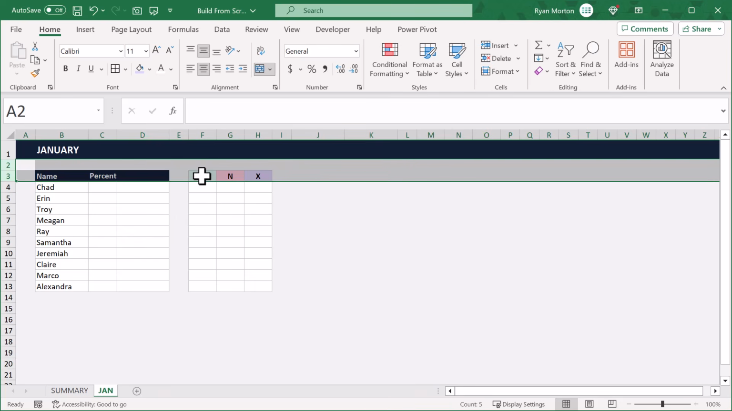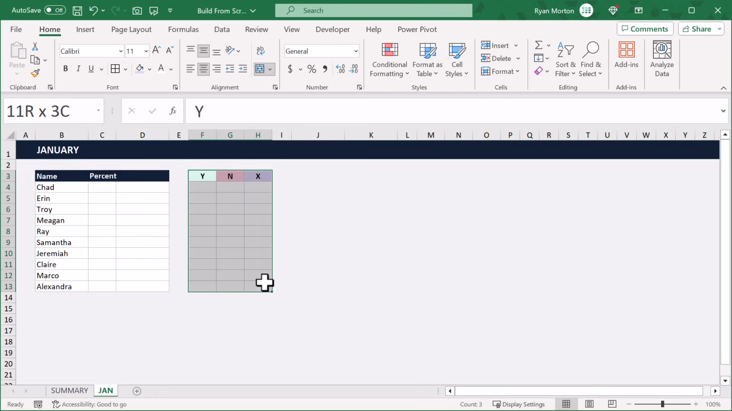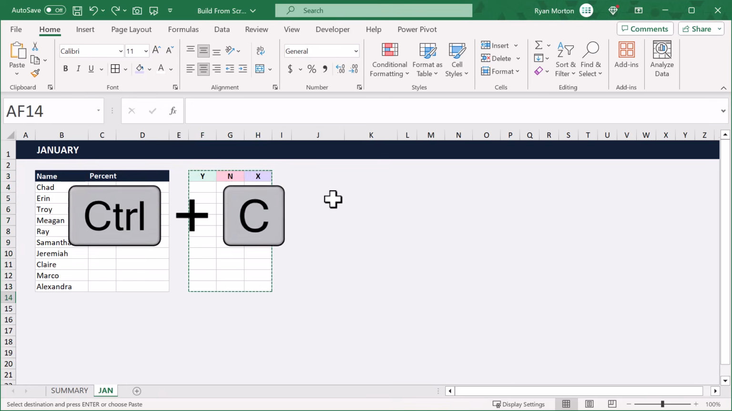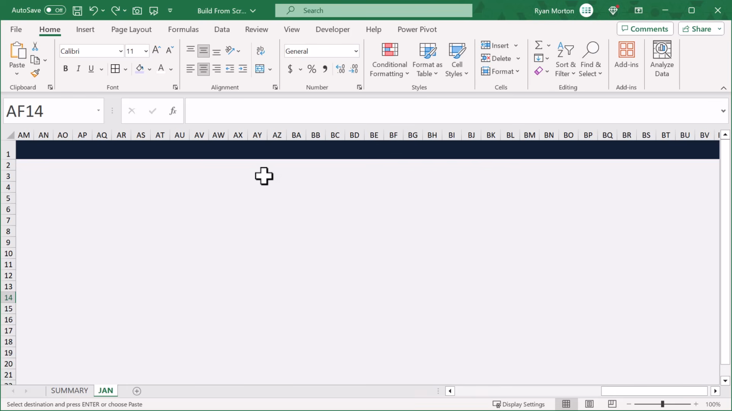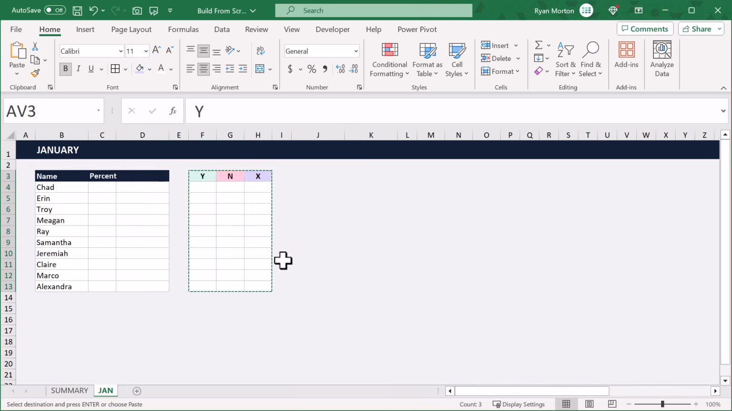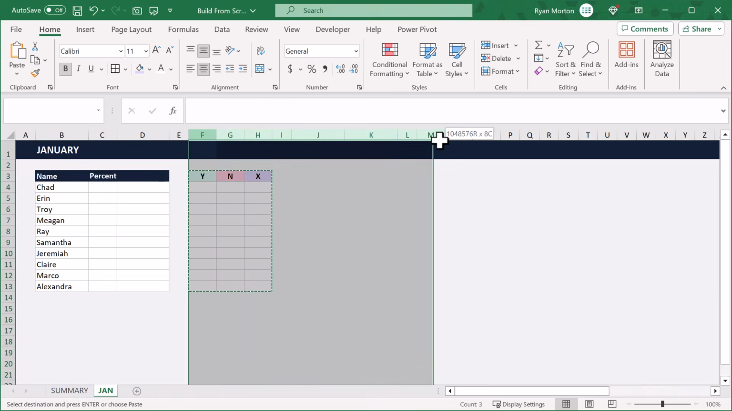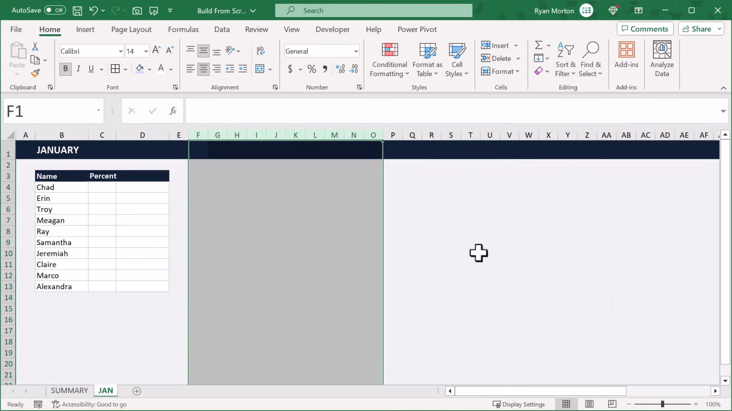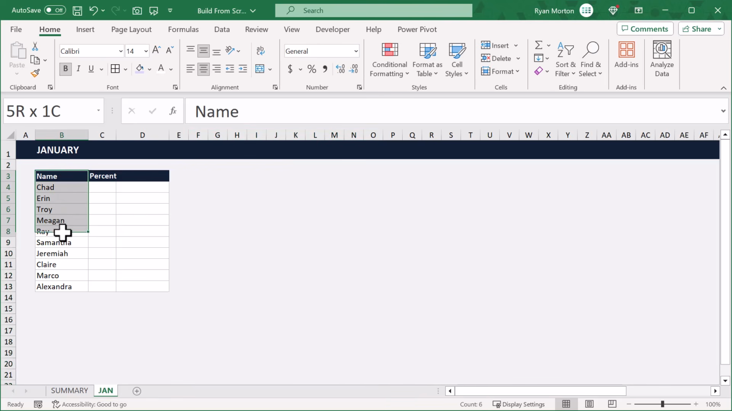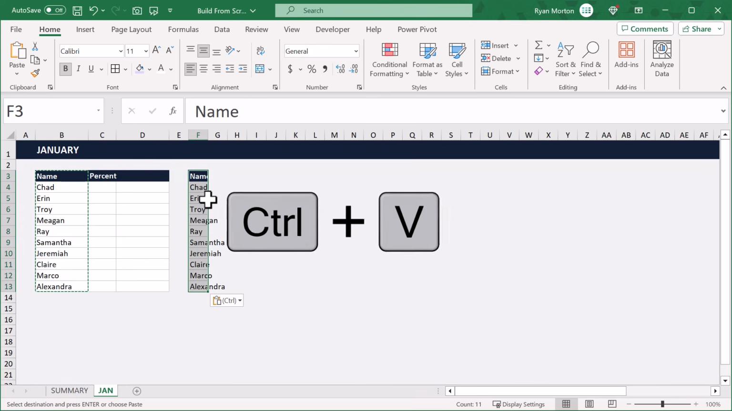Then select the Yes, No, Excused range, and use Ctrl-C to copy. Then scroll to the right, select cell AV3, and use Ctrl-V to paste. Then come back to the left, select columns F through O, right-click, and delete. Now select B3 through B13, copy, select F3, and paste.